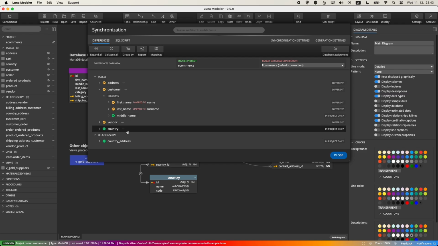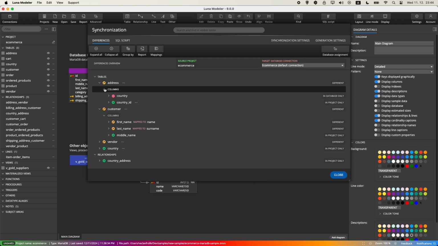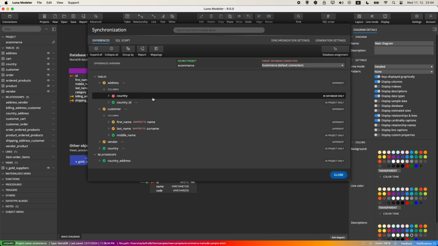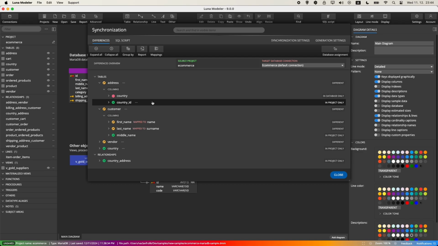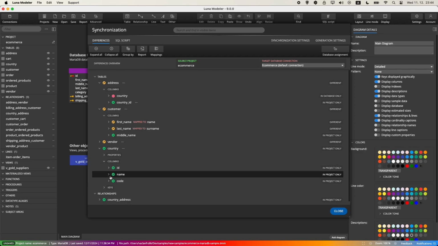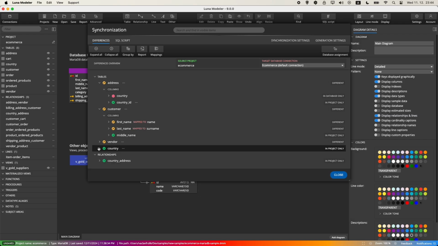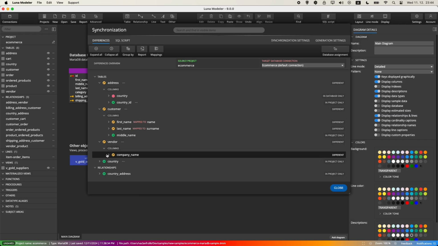The second change was to add the country table and modify the address table. These changes were also successfully detected. In the address table, the country column has been removed, which is also indicated by the icon. We can view the detail of the change simply by clicking on the section we want to expand or collapse. The last change was a modification in the vendor table.